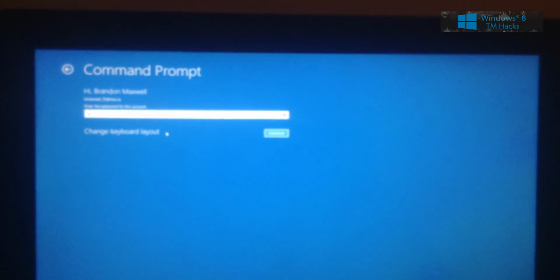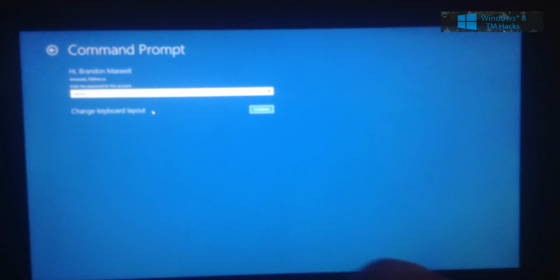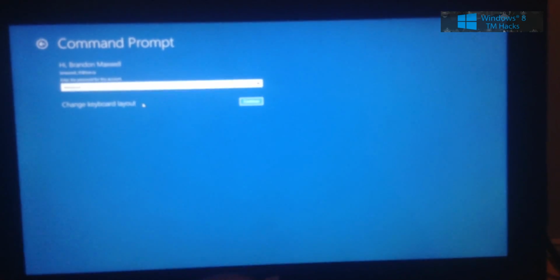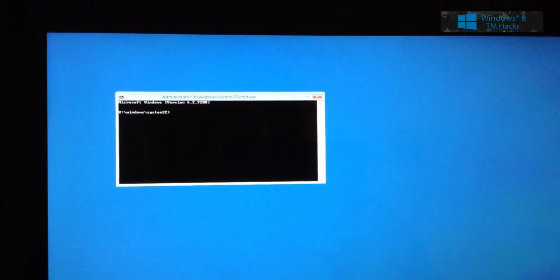Just select your user and enter in your password. And from here you're going to have to have your USB plugged in. Now that you have the USB device connected, just enter D and then that.